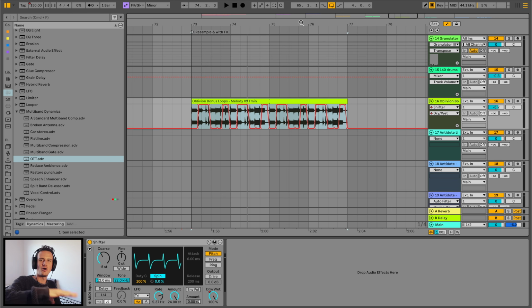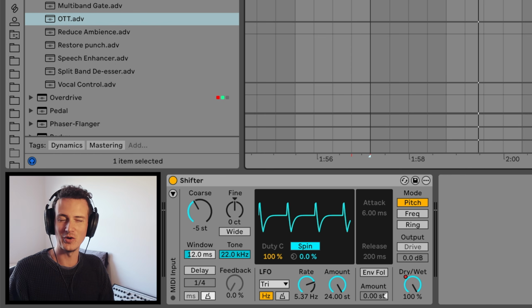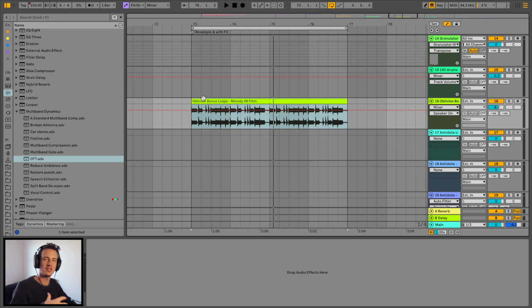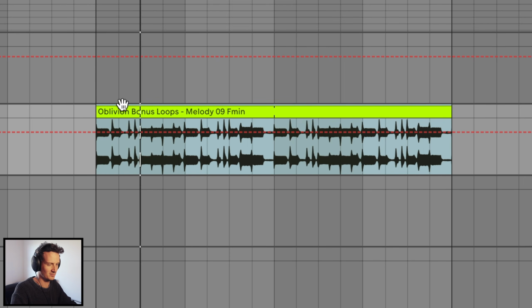Next idea is a little bit of an oddball one, resampling with effects on. You can create some really cool ideas by just playing around with different effects, but the thing is you're going to do it kind of live. You're not going to get caught up in automation like this. So the original melody kind of sounds like this.